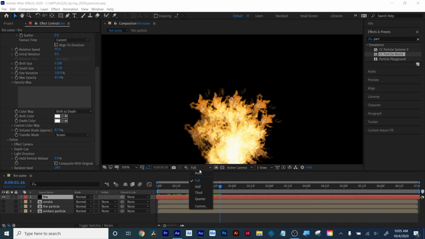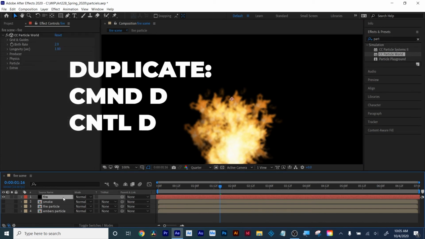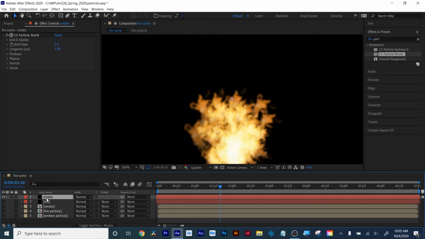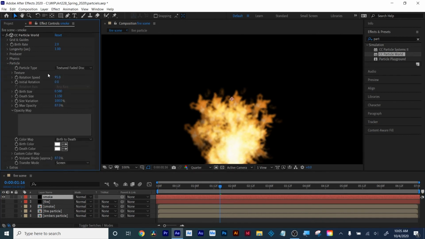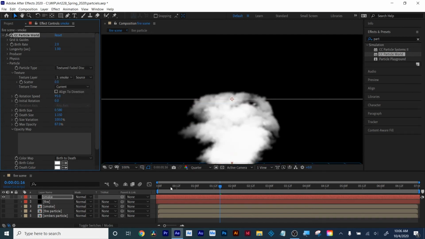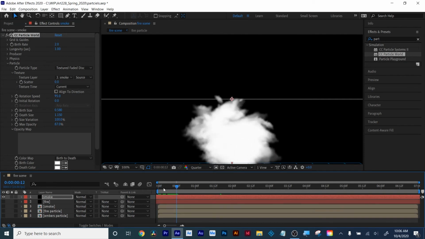Now I need to work on the smoke. So I'm going to drop down my resolution. I'm going to duplicate this layer. Actually, I'm going to duplicate it and call it smoke. I'm going to hide the fire. Go into my particle, keep it a texture faded disk, but change the texture to the smoke. And I can see right here, layer number 3 is the pre-comp, so I choose layer number 3 there. And actually this is looking pretty good.